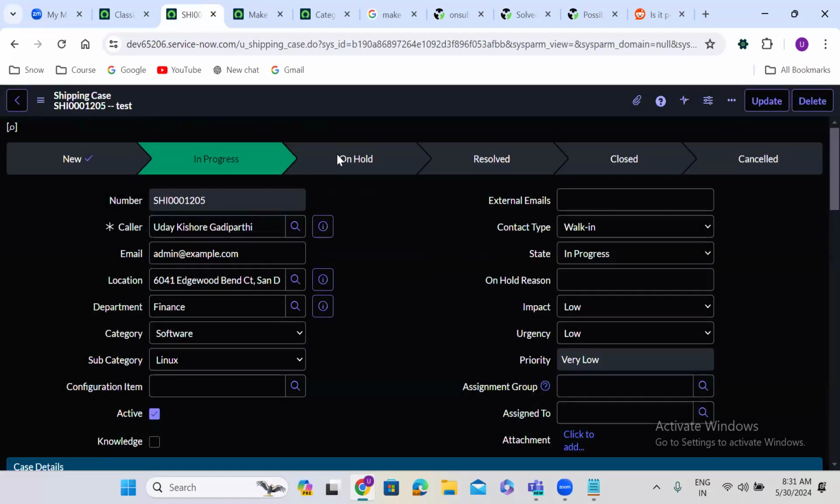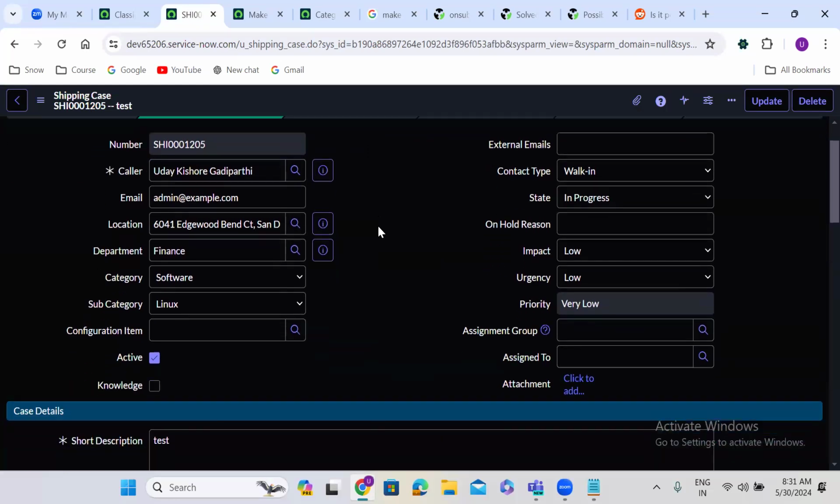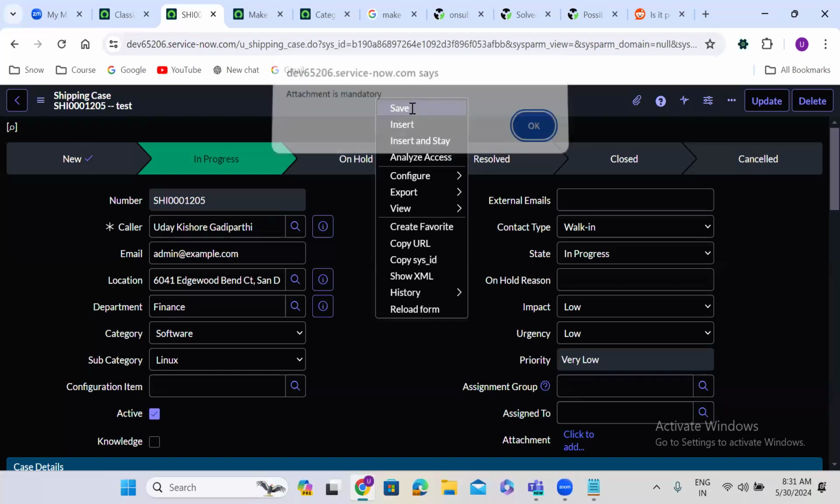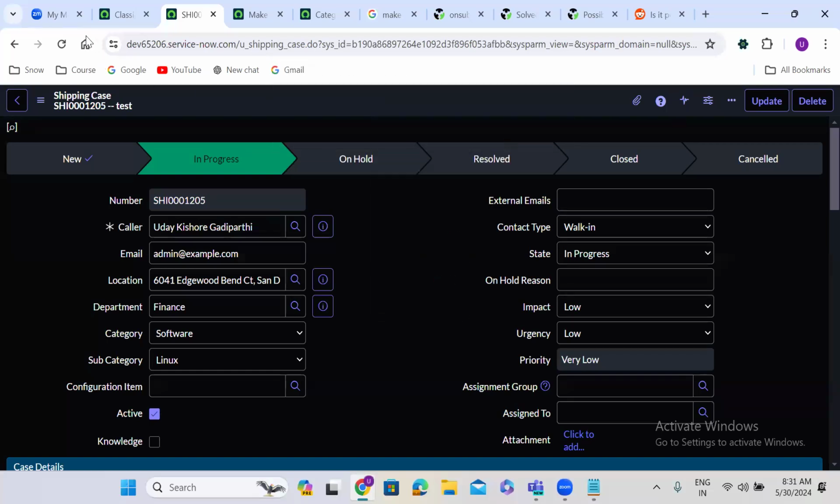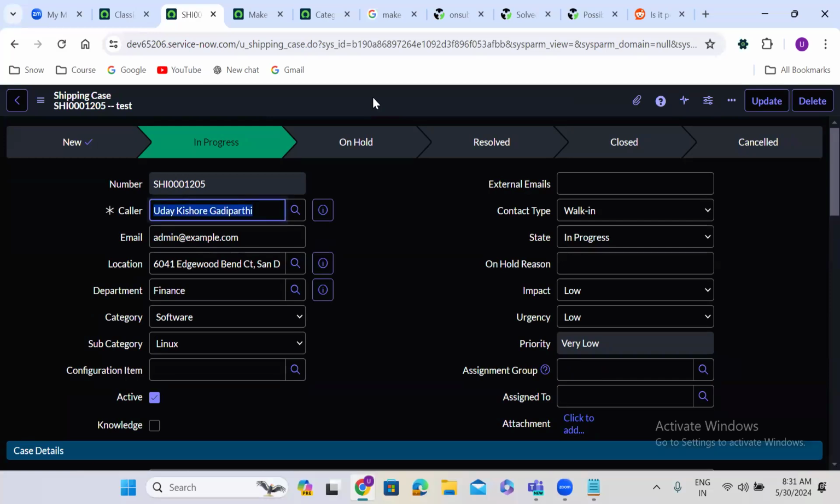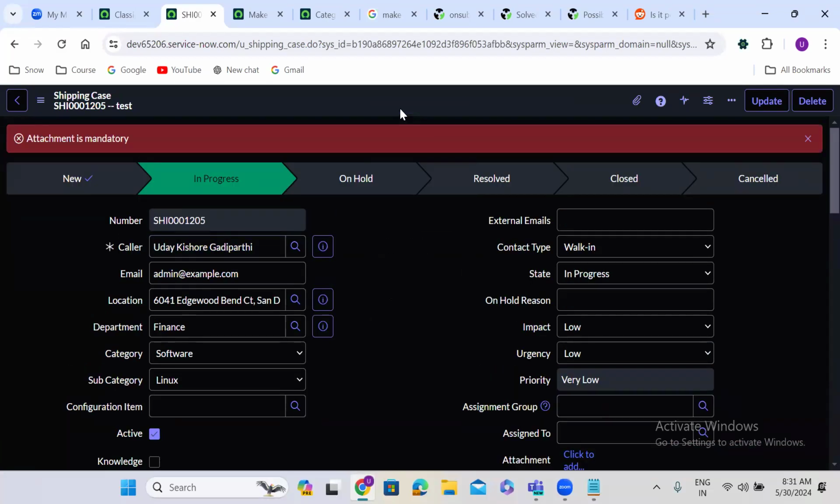Okay. So now there is no ID present. I'm trying to submit this one. Let me refresh this one. Attachment is mandatory. If there is no attachment found, it will show attachment is mandatory.